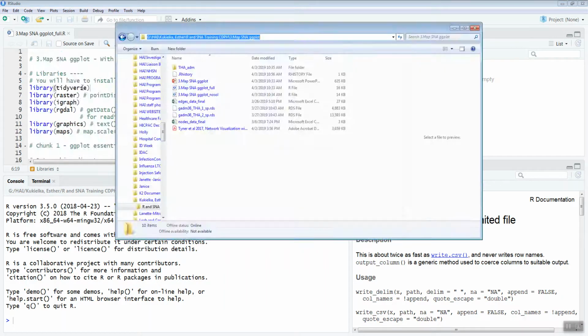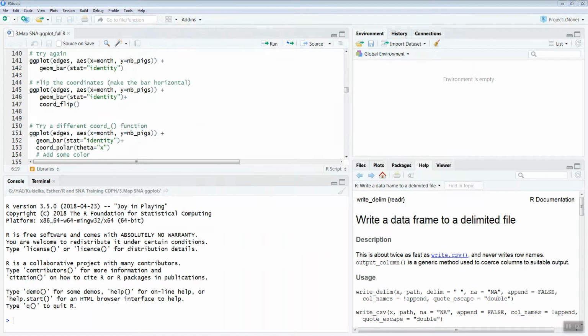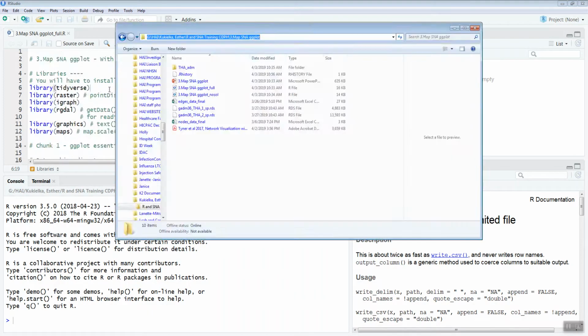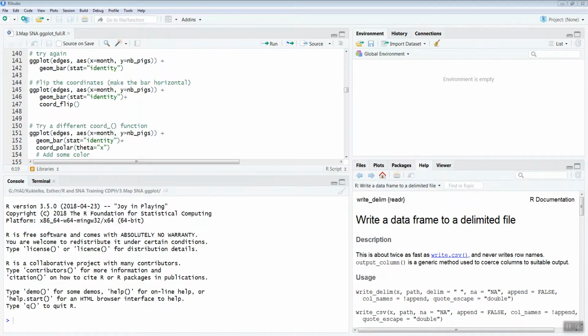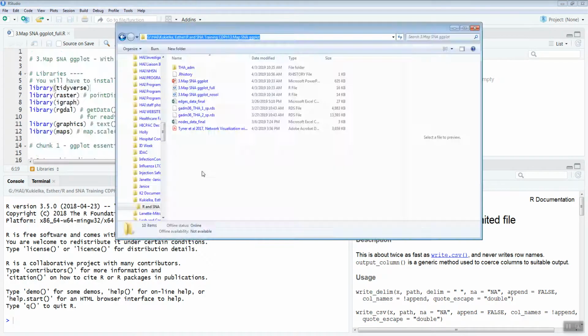So here I could have done the same thing with this. If I run this, it's totally equivalent to this thing here. But at the beginning, I like writing those things down so I know where I am and I know what these things are. That's totally up to you. So now I'm going to add some color.